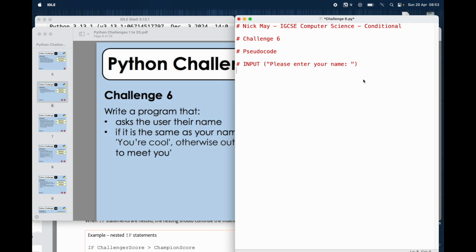Now, the second part is we're going to put this if statement. Now, if we just look at the pseudocode, it says we have to do an if, then we do a then, and then to complete that, we're going to do an end if.